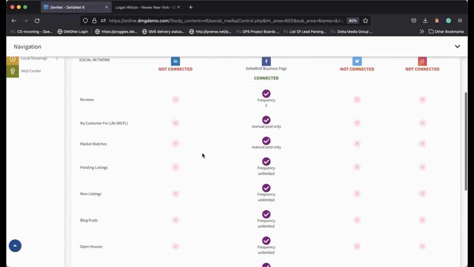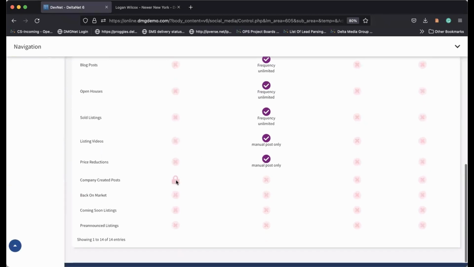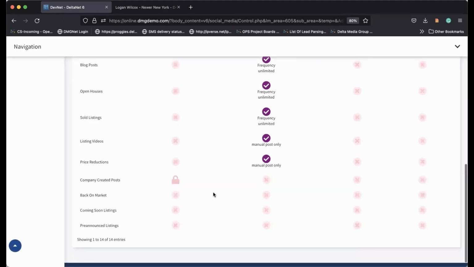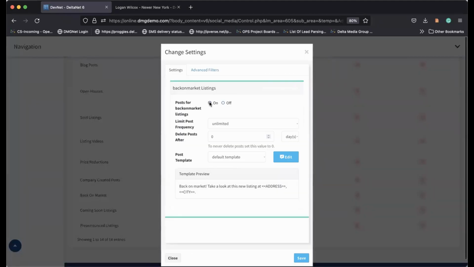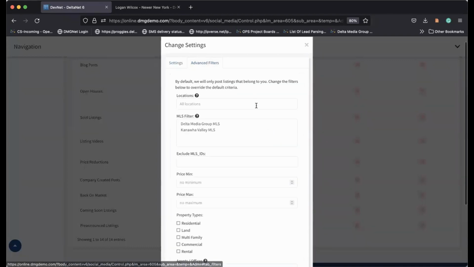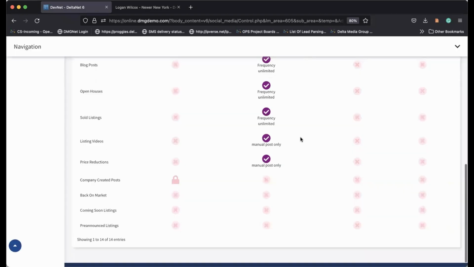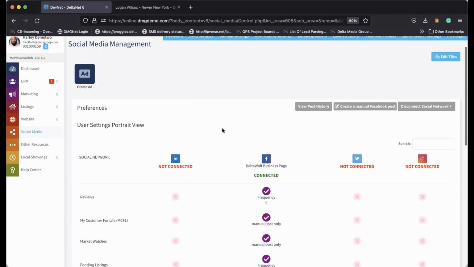Any of the features that are here, you'll notice some are locked. If they have a lock or they're just not available, we can go here, back on market. We can toggle this one on. There's even advanced filters that we can go through and select our MLS. We can choose to exclude certain types. So it really gives you a lot of customization and flexibility, but there are some features and functionality between the platforms that are locked. Different companies and different social media parties have different agreement plans for data and how we connect with them and what we can send.